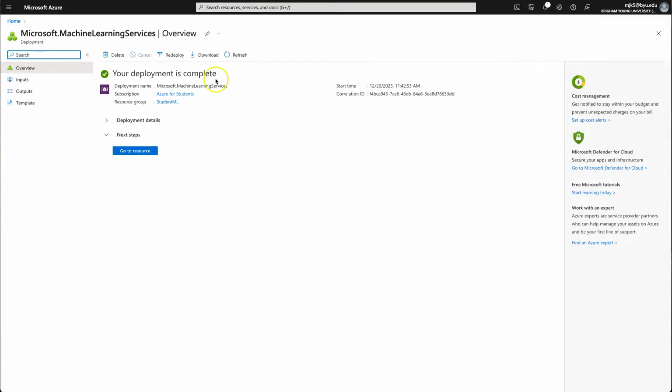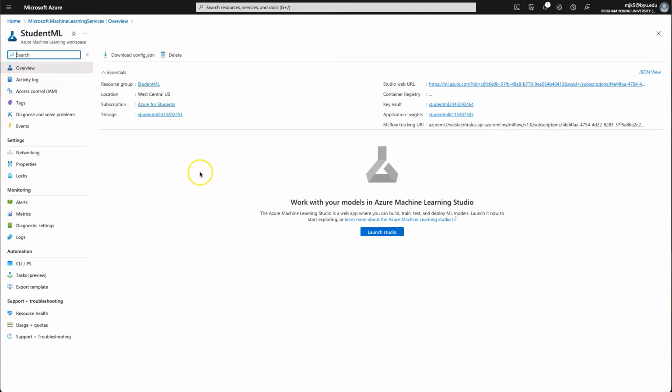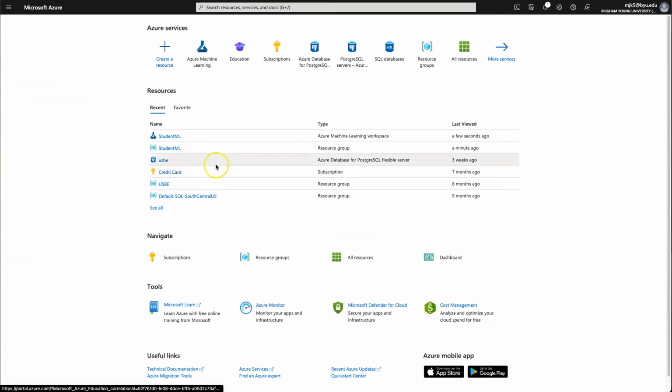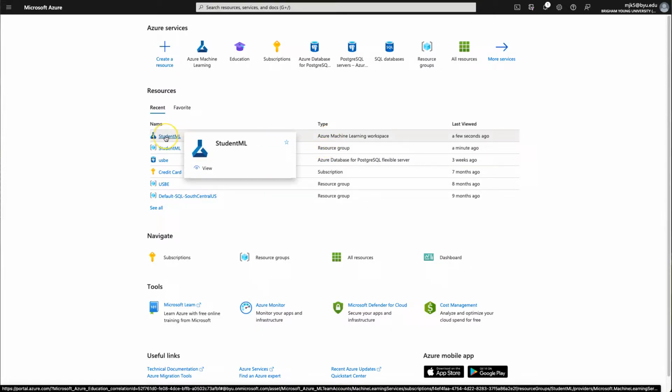Okay, deployment is now complete. We have a machine learning workspace. I'm going to go to the resource. And this is the details about the resource that I get from the Azure portal. So I'm going to go all the way back to home again. And notice I now have a new resource group and a new machine learning workspace.